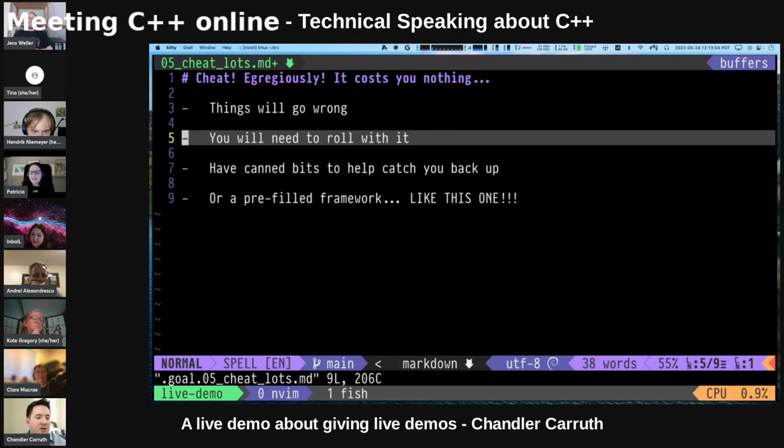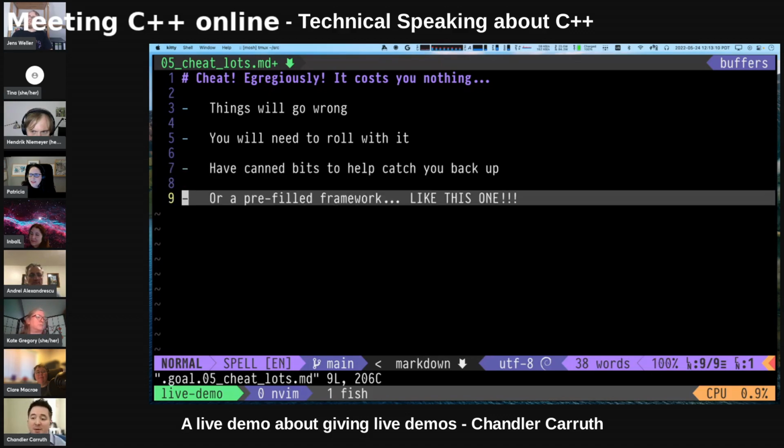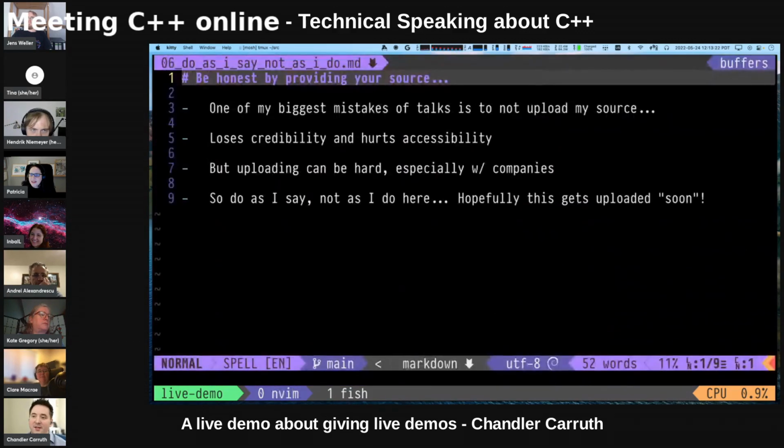They know things are going to go wrong. The key for you as the presenter is to just roll with it, right? Have those canned bits catch back up. You can even use a pre-filled framework, kind of like what I'm using here, to move yourself through each step of what you want to present. Things do go wrong.